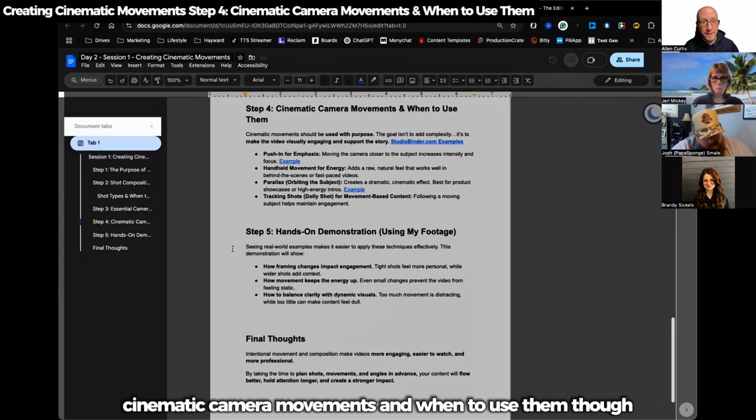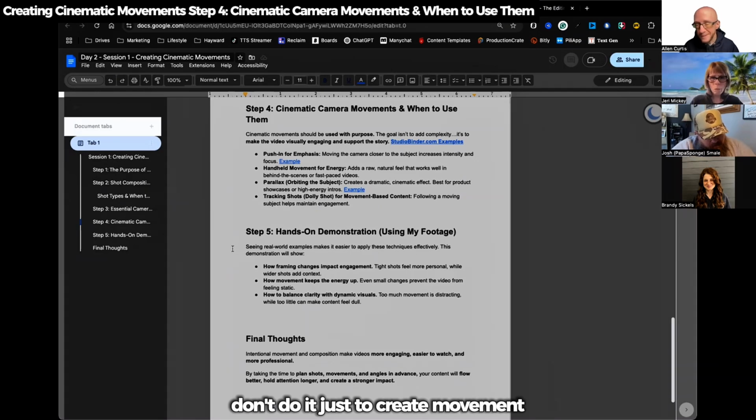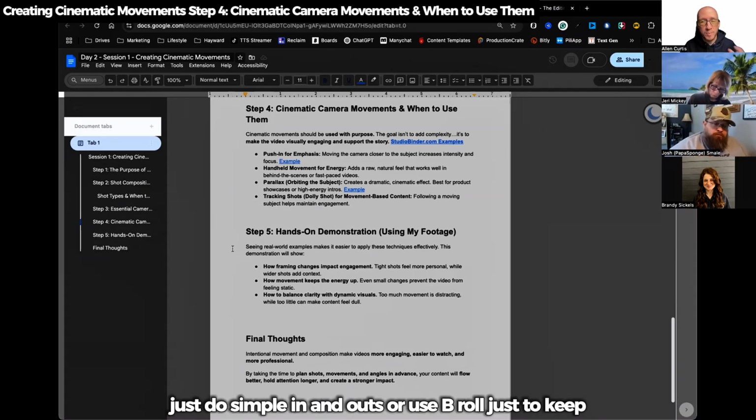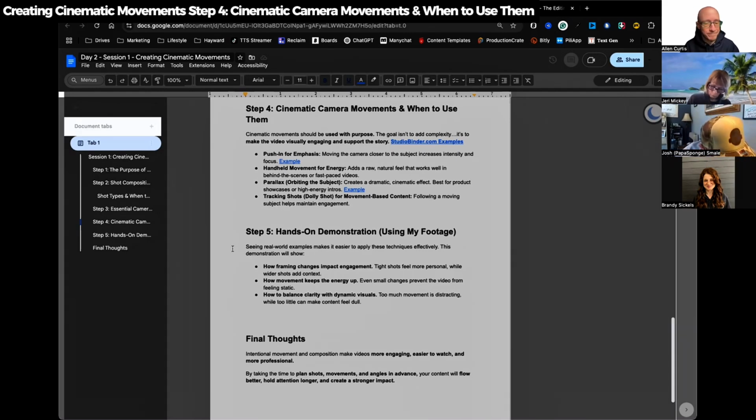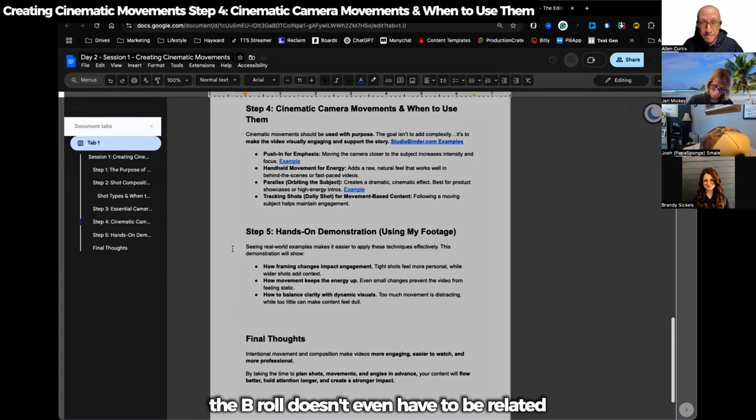Cinematic camera movements and when to use them. So it should be used with purpose. Don't do it just to create movement. If you're just going to create movement, just do simple in and outs or use B-roll just to keep it moving. And sometimes the B-roll doesn't even have to be related.